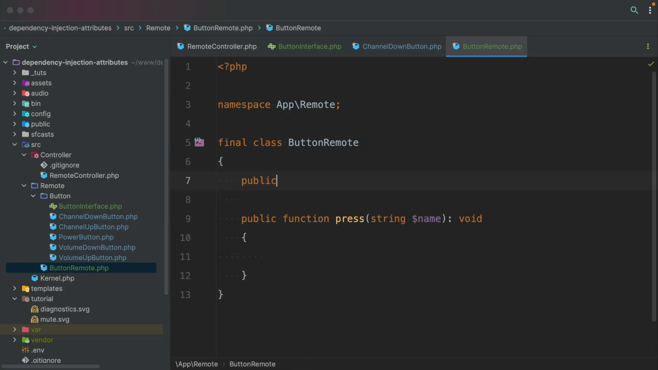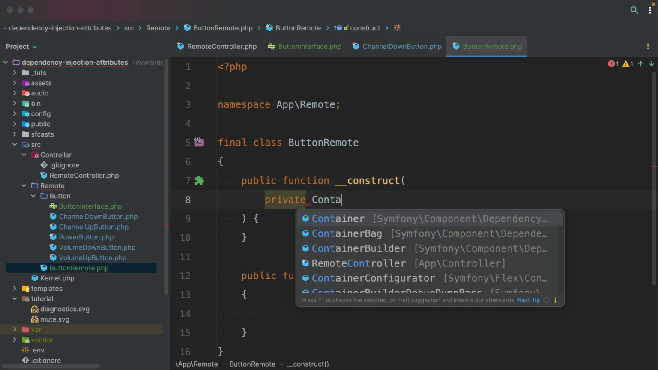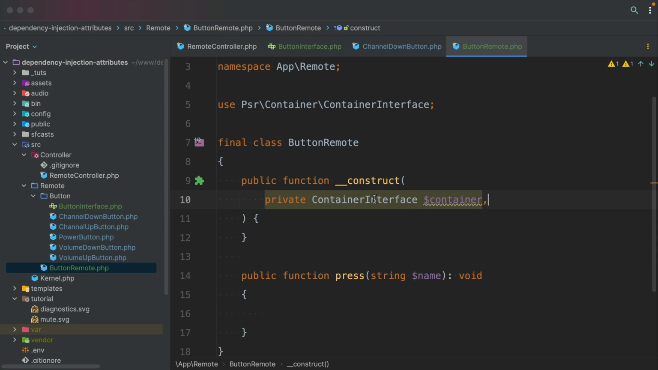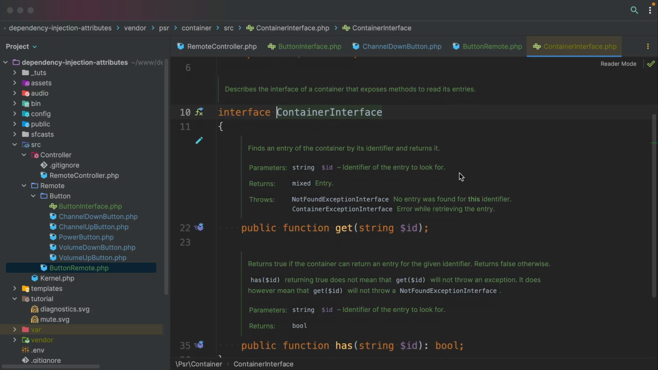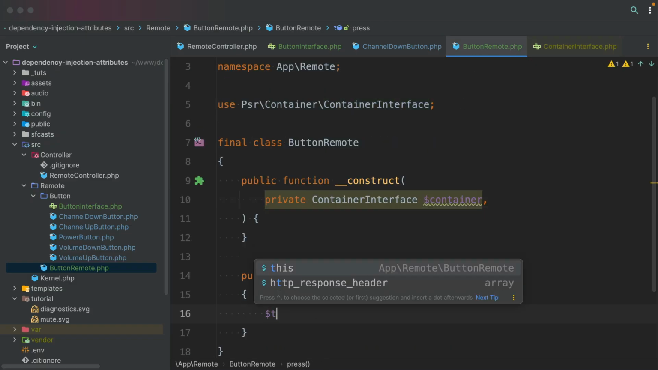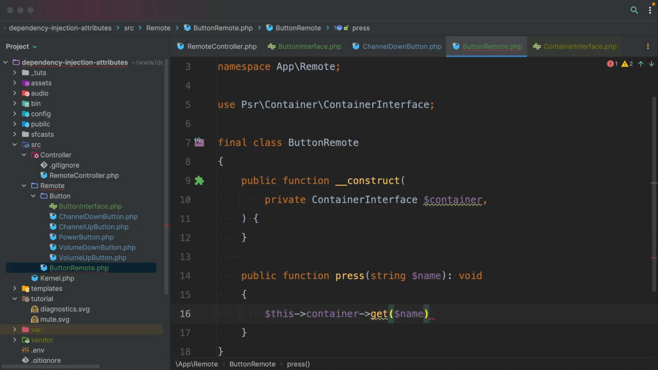Now we can create a constructor for this object. And inside, add private ContainerInterface container. Make sure you grab the one from PSR container. This container will store our button objects as key values, the key being the button name and the value being the button object. In the press method, we'll use this container get name to retrieve the ButtonInterface instance and call press.